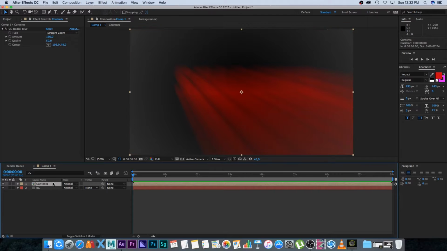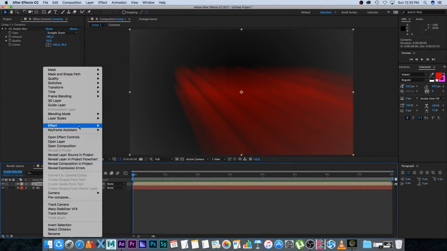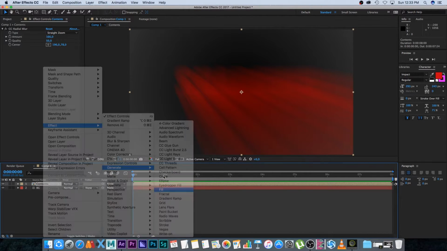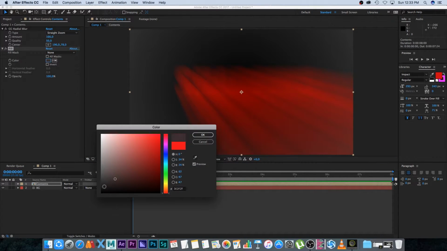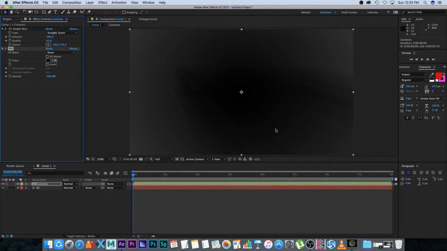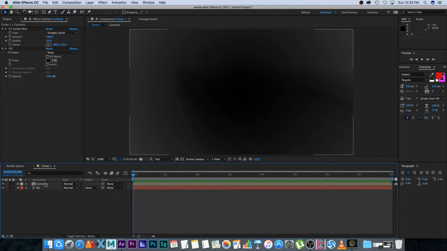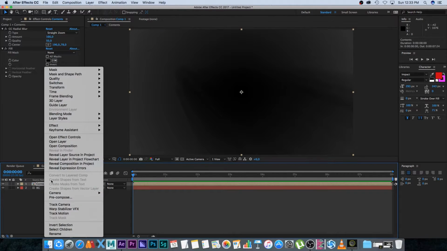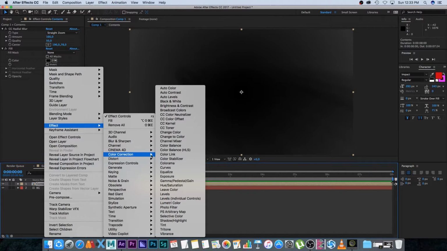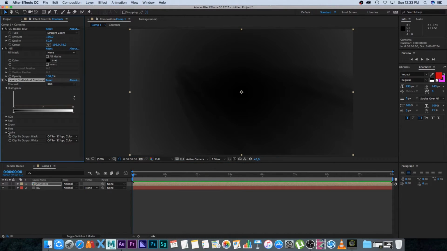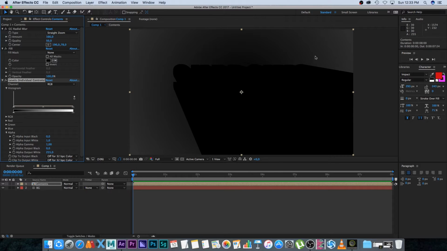Alright, so on our contents I am going to add my second effect, and that's going to be the fill effect. So I'm going to right click, go to effect, go to generate, and then fill, and then I'm going to change the color to black. Alright, so we've got that black blur. The third effect that I'm going to add is levels. So I'm going to right click, go to effect, go to color correction, and go with the levels individual controls. Then you expand alpha here at the bottom, and you change your alpha input white to 1. That's going to give you a solid black shadow basically.